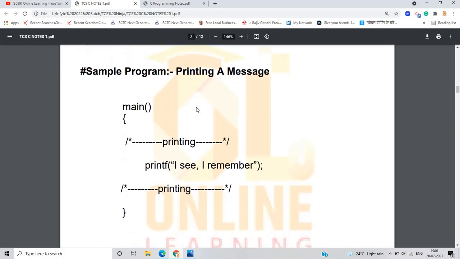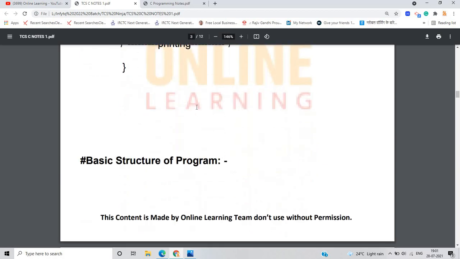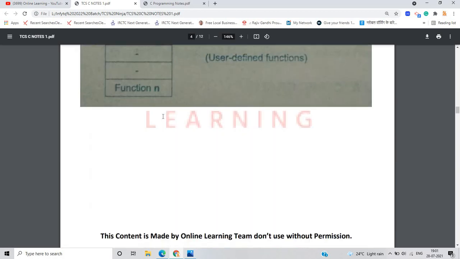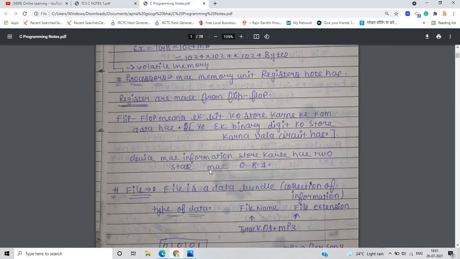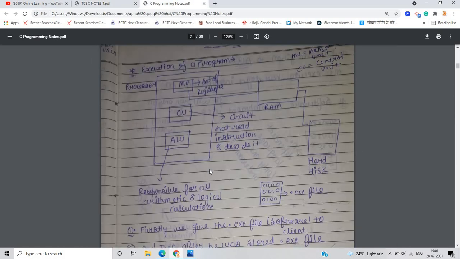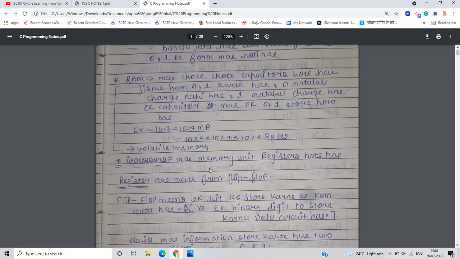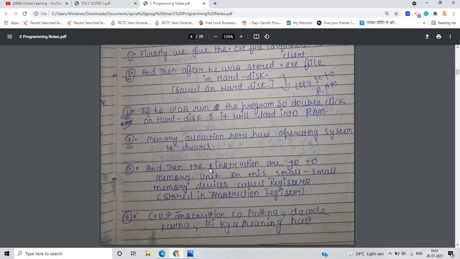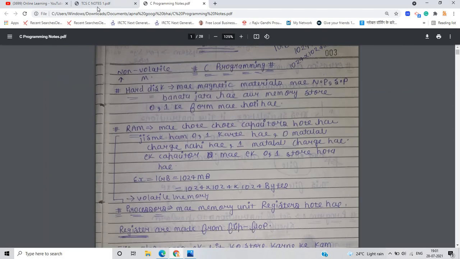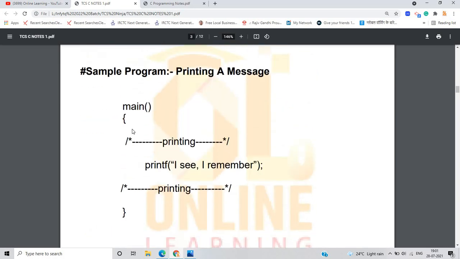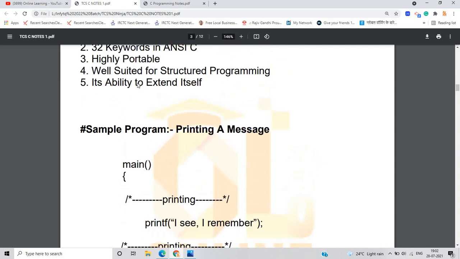So this is a sample program to print a message. There are so many parts that I consider in this section, but if you want some basic parts also, you can check my handwritten notes, which I will share on my blog. You can check the link in the description to see what topics I cover in my handwritten notes, related to printing. This is the sample program related to printing a message. So let us have a close look at that program.